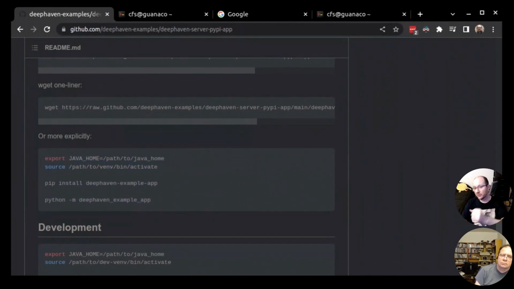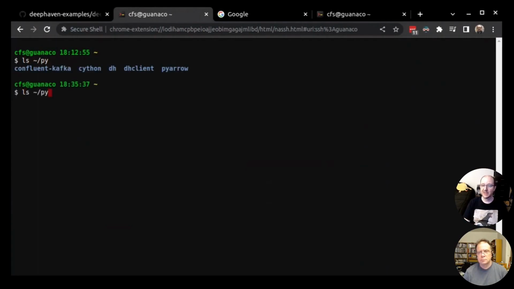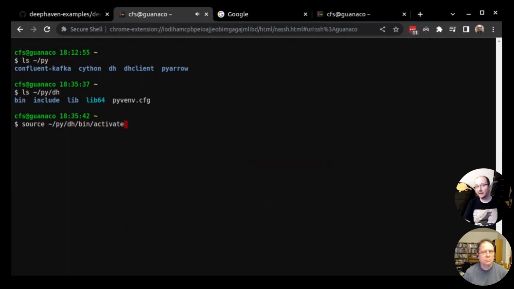You have to assume that I already followed those instructions and I have a locally installed Python environment. So I'm going to switch to my command line tab here. This is my machine. I typically use the py directory in my home for my Python environment, and I have a Deephaven DH directory inside where I have installed that environment for that application. The first thing I'm going to do is activate the environment. This is the typical way that you activate a Python environment.